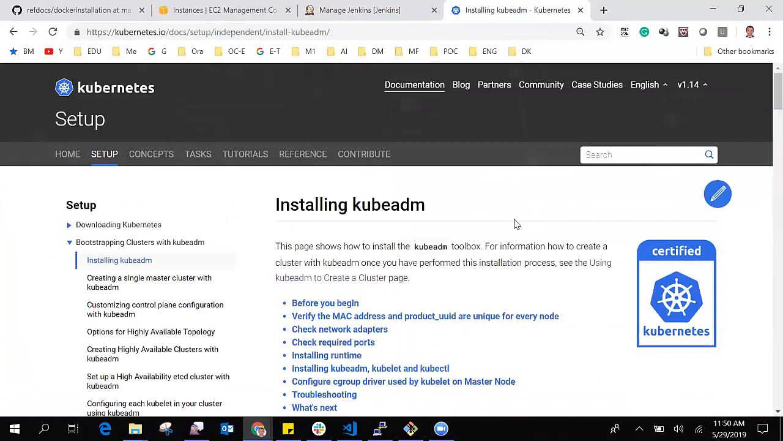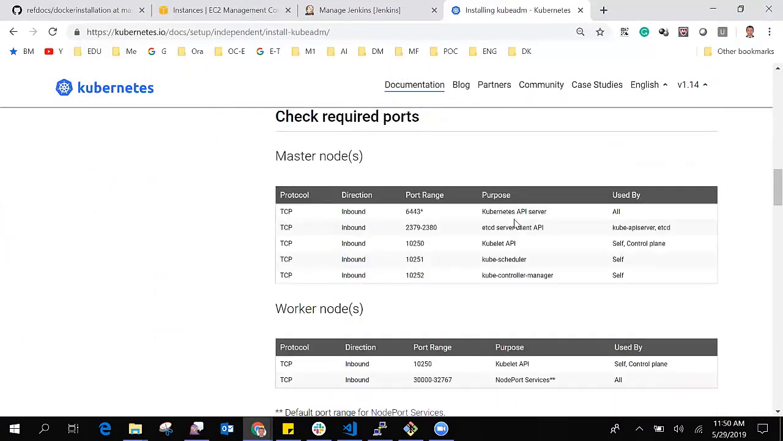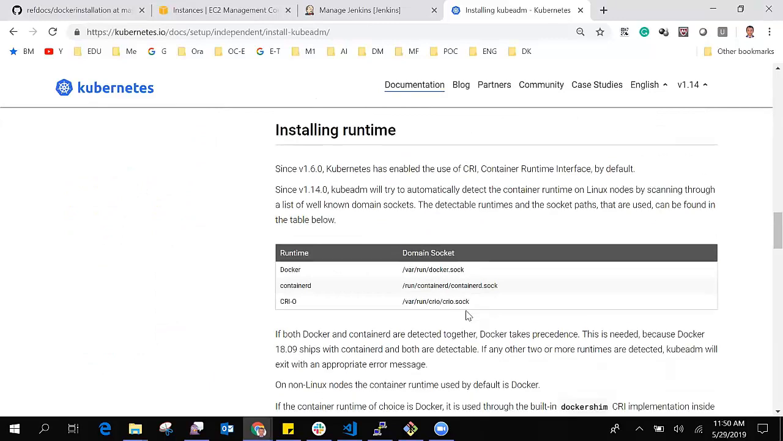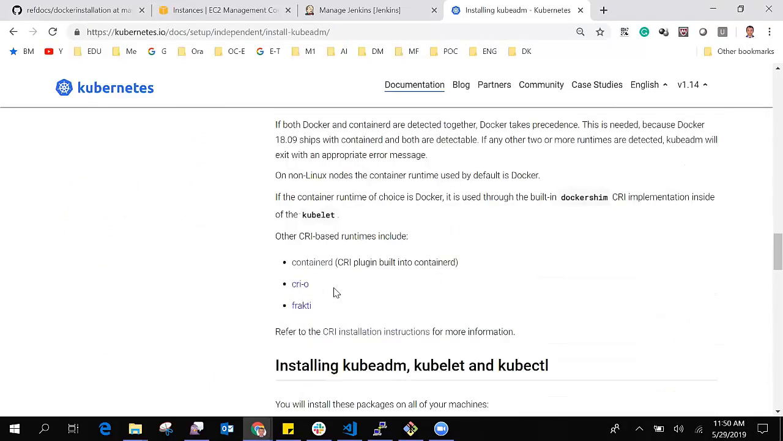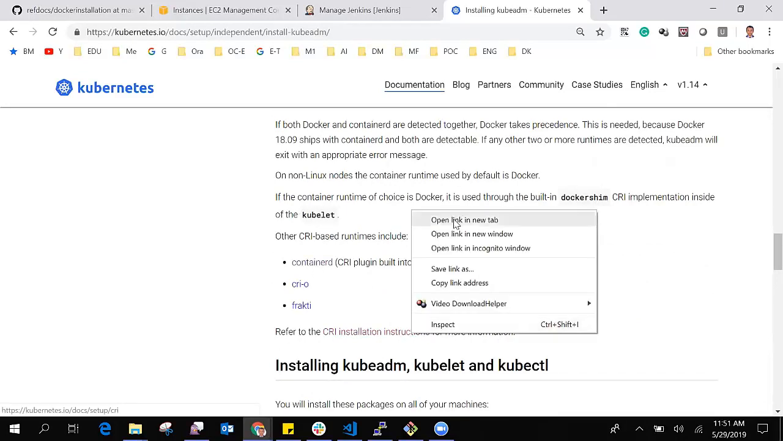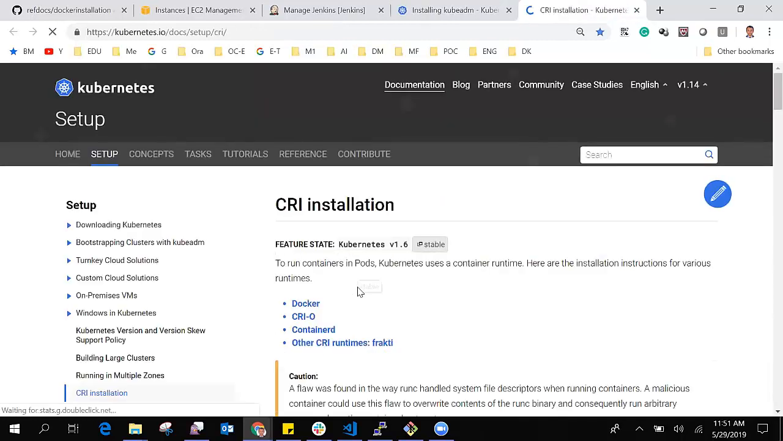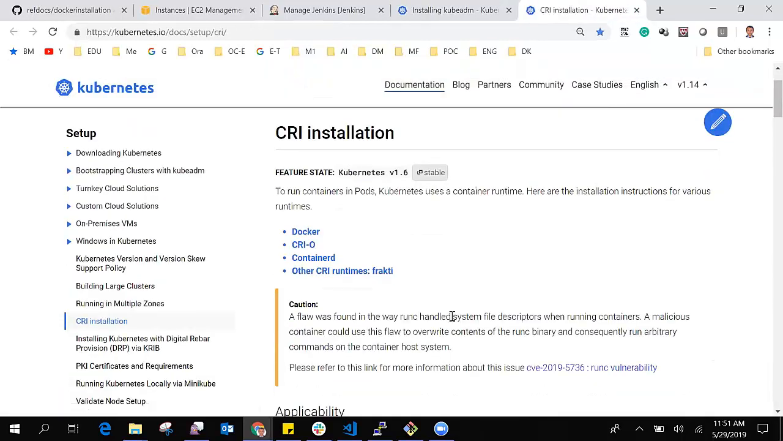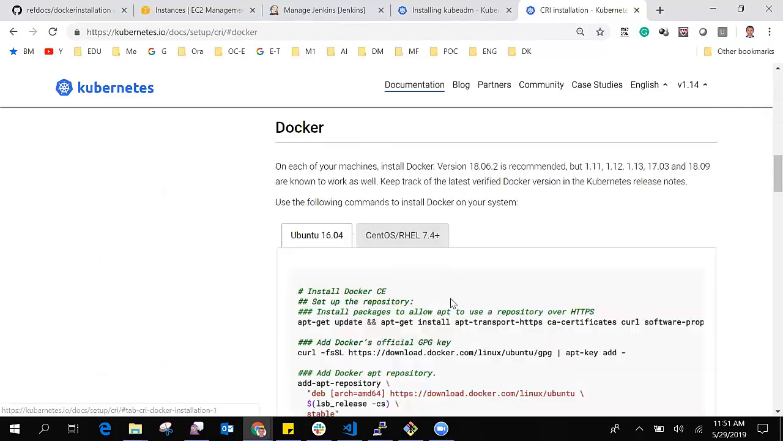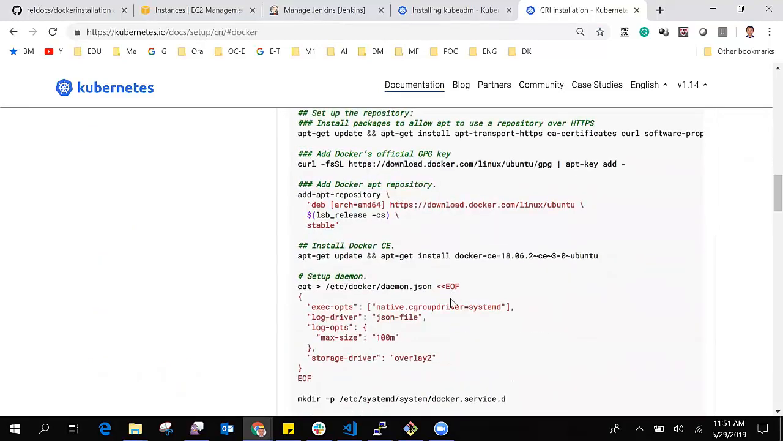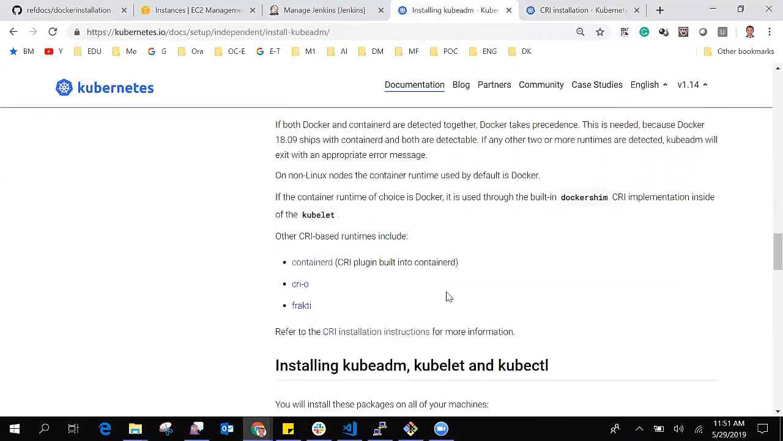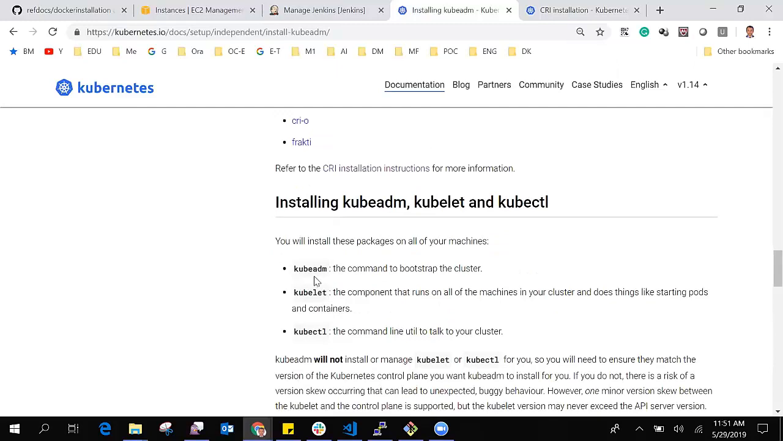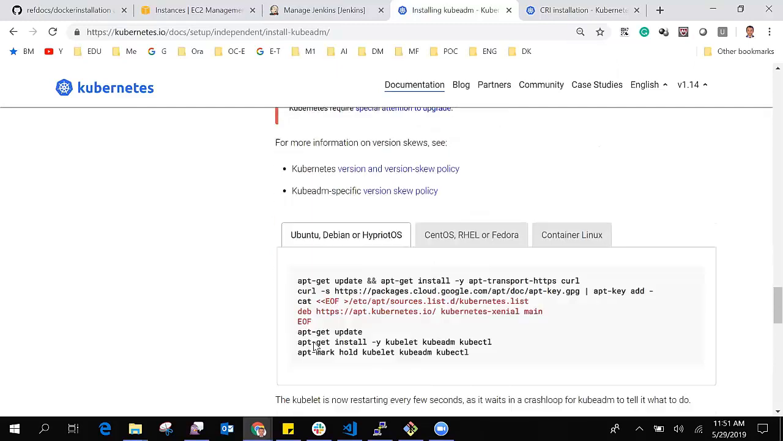Once that instance spins up, you need to install a runtime, either Docker, containerd, or CRI-O. Kubernetes supports many container engines. I am choosing Docker as the container engine, so you need to install Docker first. Then you need to install kubeadm, kubelet, and kubectl.